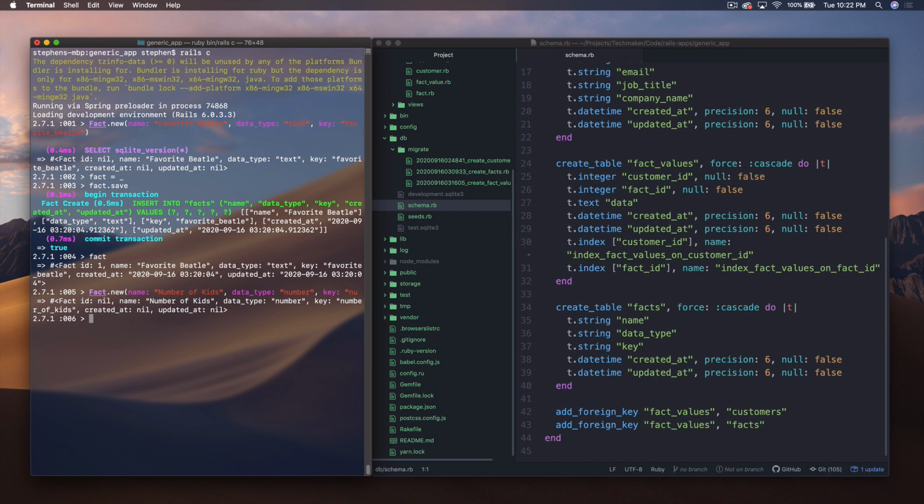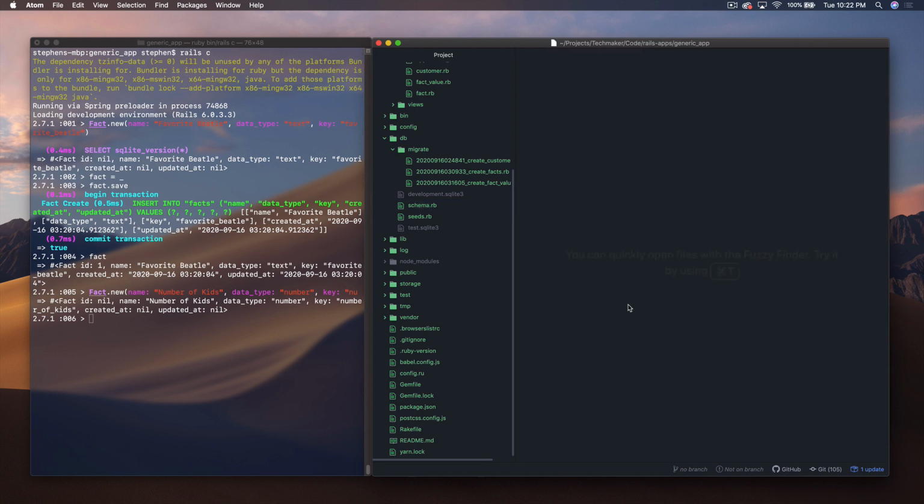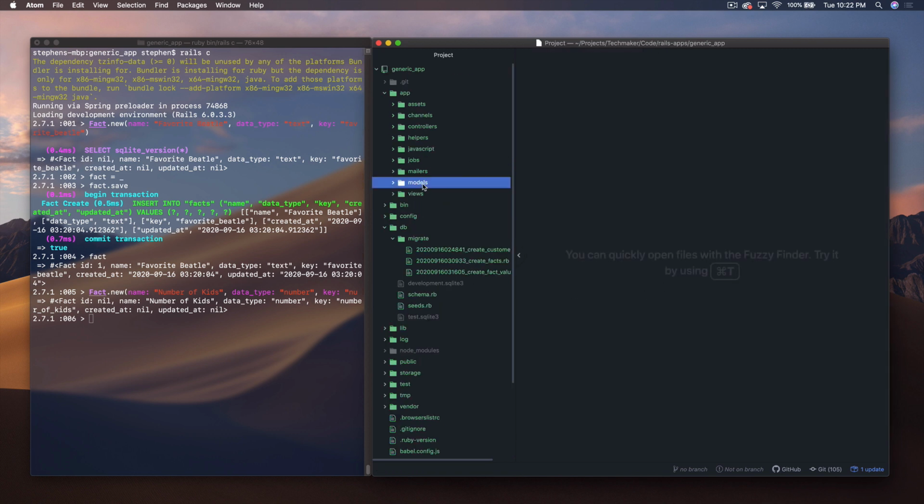So my mission right now is to actually get back to something approximating what we had earlier, where we could say something like customer.favorite_beetle equals, right? Or customer.number_of_kids equals 4, or something like that. I want to simulate that behavior and show you how this model essentially can function like having just attributes on your table. And there's different ways to go about doing this in different languages. Because it's Ruby, we're going to throw some metaprogramming magic at it and see what happens.